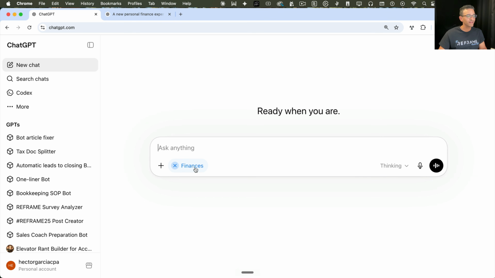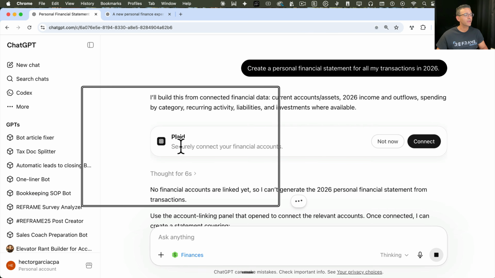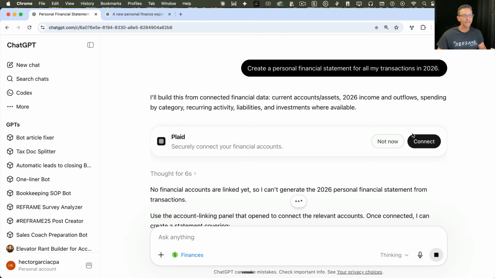So when you turn on Finances, you're going to start chatting, and then it's going to ask you to connect your banks. Create a personal financial statement for all my transactions in 2026. So it's going to say Plaid. You have to connect to Plaid.